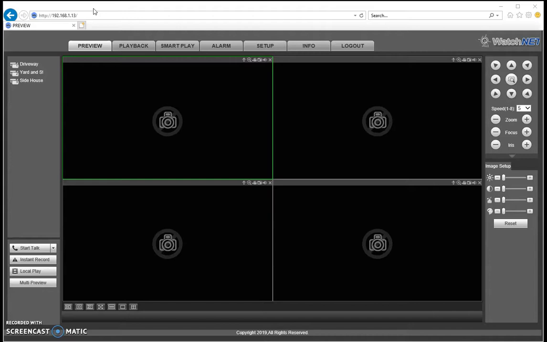So the first thing you're going to want to do is open up the browser. You're going to want to navigate to the IP address of your NVR system and sign in. It will prompt you for the installation of the plugin. Make sure to run it and allow all access. You'll sign in and you should end up with a screen such as this.